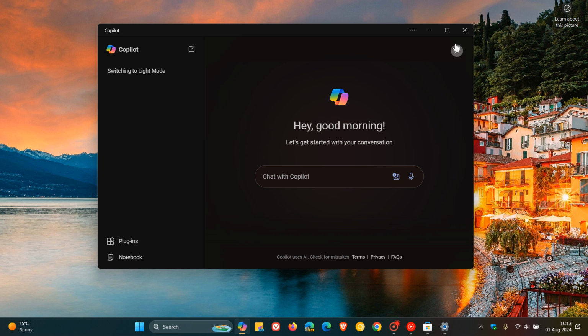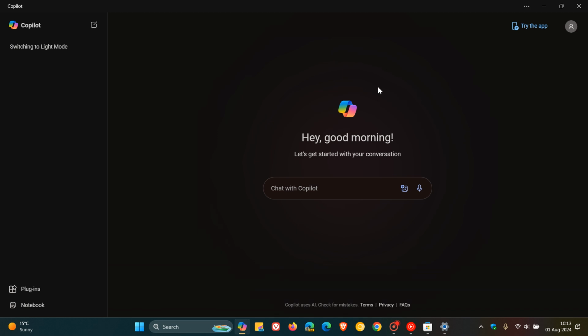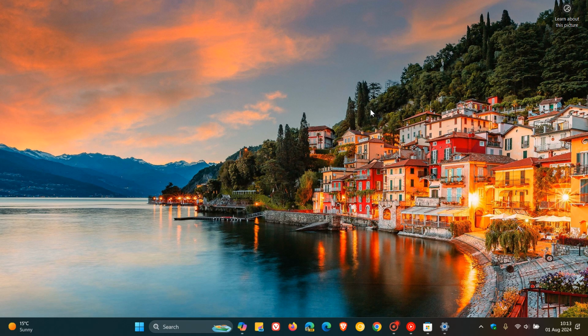But nonetheless, putting it out there, if you are unaware or haven't received it yet, I'm just bringing this to your attention. The Copilot app on Windows 11 is now becoming more widely available, and the so-called desktop Copilot is now no more.